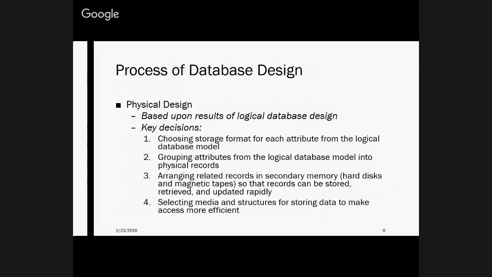Selecting media and structures for storing data. So I mean, this is like physical. We're dealing with the actual computer hardware.